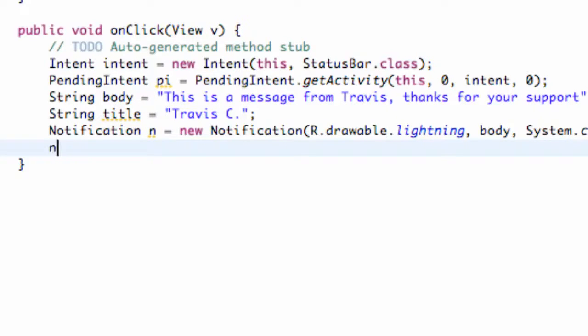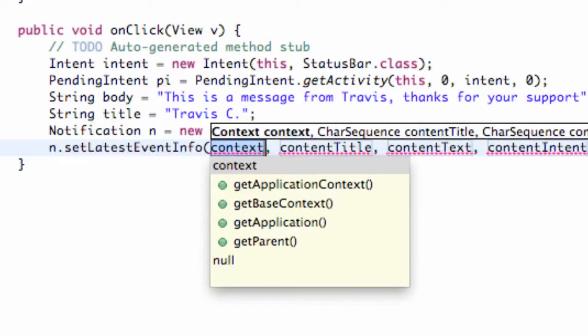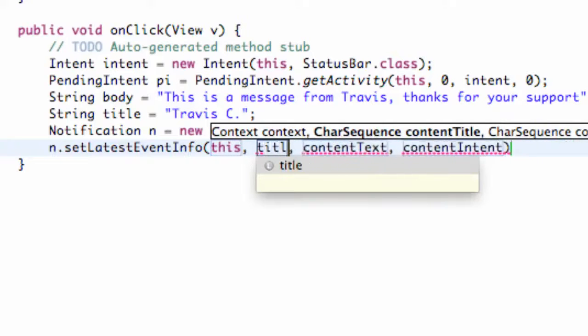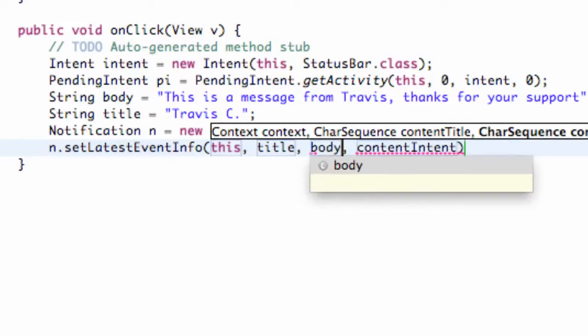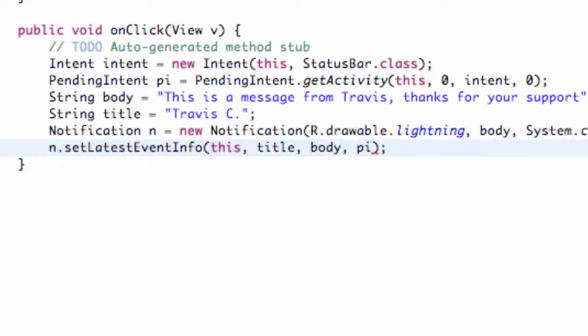So we're just going to say n.setLatestEventInfo, referring to the context, we're going to say this. The title, we're going to refer to our title text. For the content text, we're again referring to our body, so we're going to say body. And lastly, our pending intent, which we called PI, or pending intent. So that's just going to set up our notification: again, the title, the body, and the intent that we want it to open.